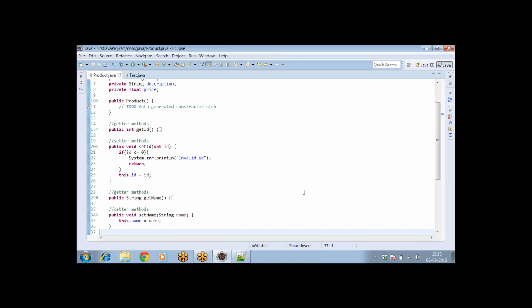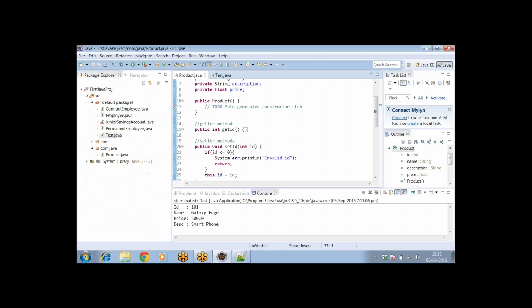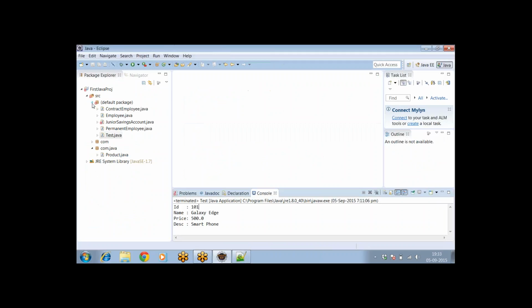So the Java Bean specification helps us to create objects which are fully encapsulated. That is the advantage of using the Java Bean specification. That's it. That is what I've got to tell you regarding the Java Beans. We'll move on.